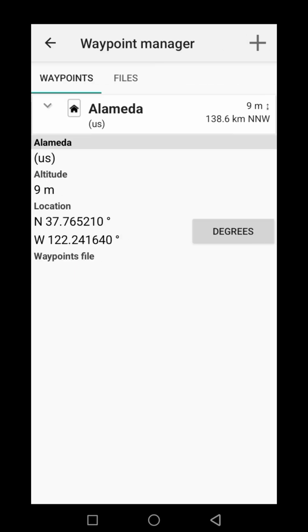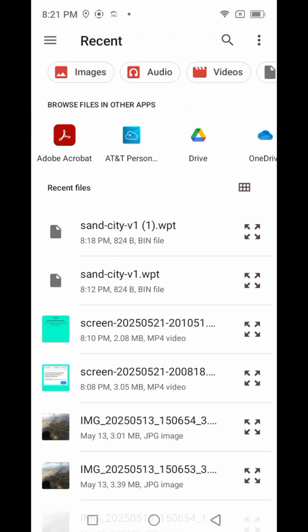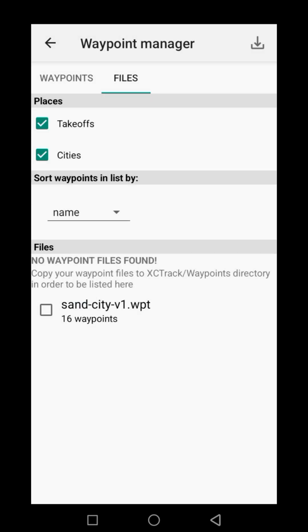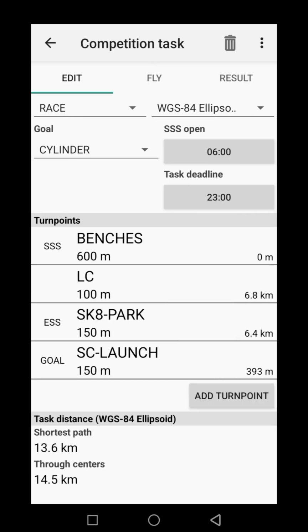And then we have Waypoint Manager. Now we want to go from Waypoint Manager, click Files, and then we have the download in the top right corner up there. So we're going to click that top right corner. And now we can input our waypoint file. So we have Sand City Waypoint. Imported a Sand City Waypoint. So now we can go check that. We have 16 waypoints. And it's integrated into our device. So we can go back to competition task.